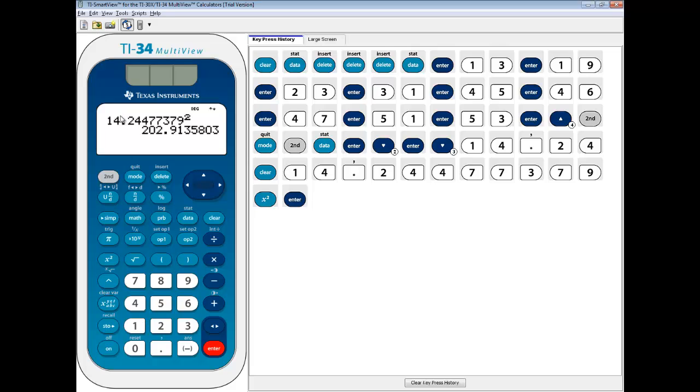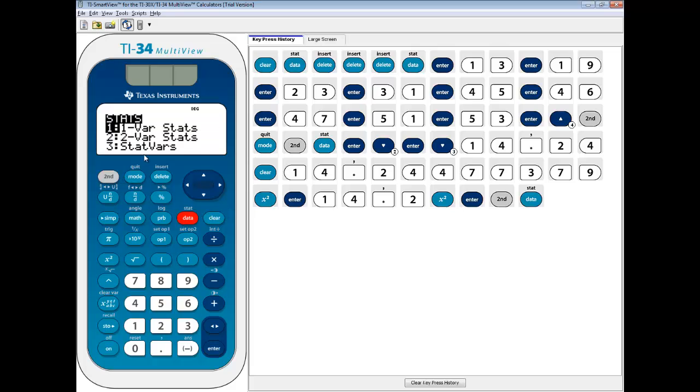If I'd rounded the population standard deviation to 14.2 and then squared that and then pressed enter, we would have came up with 201.64. So sometimes you're pretty far off when you round early on in the problem. Well, let's do that function again. So I'm going to do second data, choose one of our stats, and go through, and I've done my calculate.